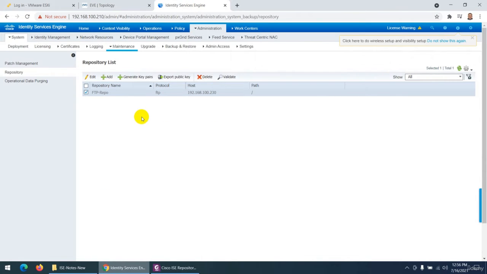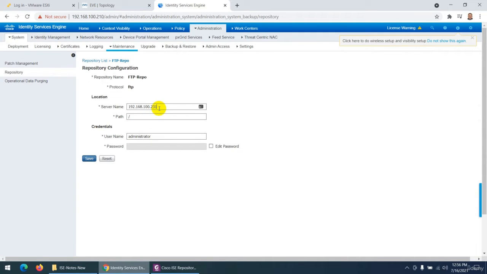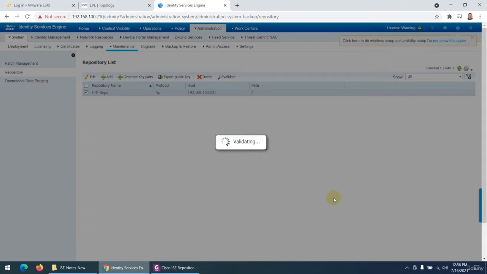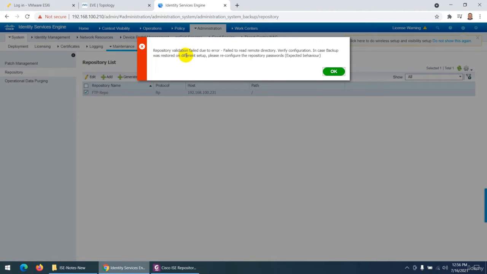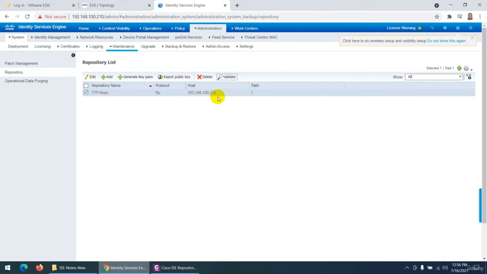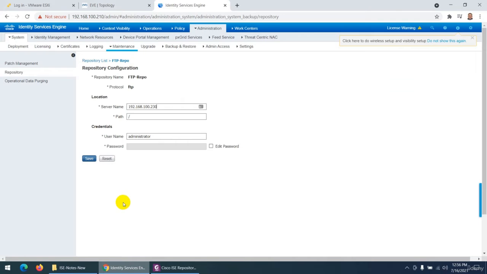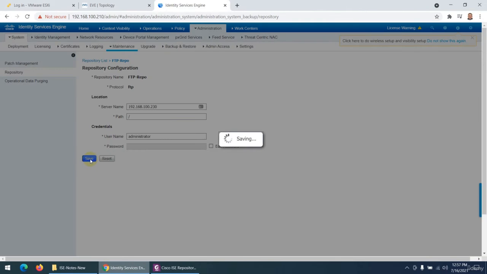In case you think maybe it's just saying so, why not edit it and put something else, suppose 131, and check. There is no 131, and save settings. Let's see now and check again. Okay, let me go to repository and validate. And see now, you see repository validation failed due to error, failed to read remote directory, because there is no such 231. Okay, so let me edit again, it means it's okay, 230, and save settings.